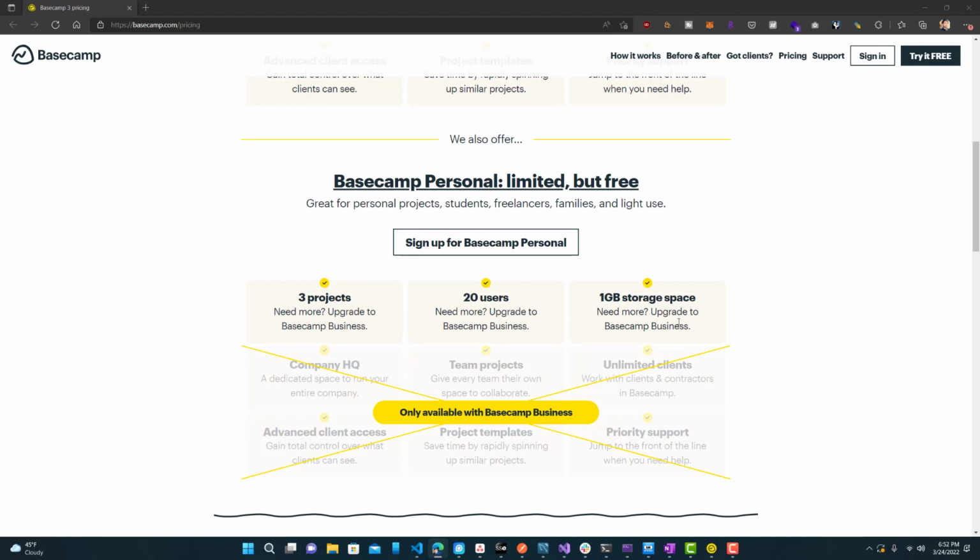Storage space is useful in that they do allow you to upload files to their servers, right? But if you're a startup, you most likely will be using Google Drive or Dropbox or Box, where you have your own cloud storage to keep all your documents.